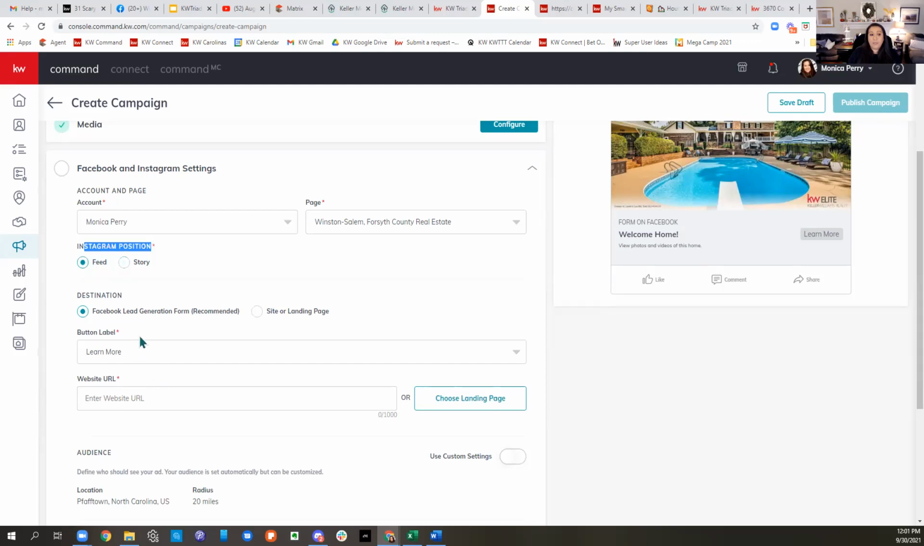Make sure under destination, it says, as recommended, Facebook lead generation form. That means that when they're in Facebook and they click on the ad, it's already auto-capturing a lot of their information. It's less work for them, and it stops more people from going, "I didn't mean to do that, I don't want to give these people my data." And it gives you a better chance to capture their data, which is what we're trying to do.